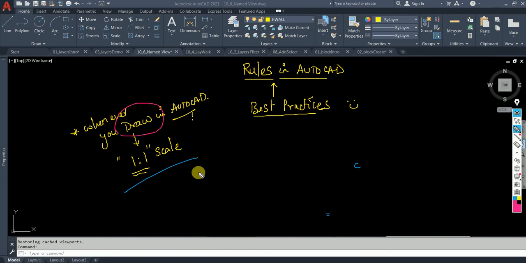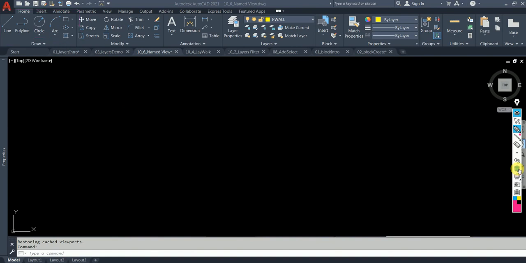in 1:1 scale. Draw means you're talking about this, what is this panel, draw: line, circle, whatever. This is all drawing, you're not modifying. Any comments? Okay, listen. What I mean by that, you will understand in a second.